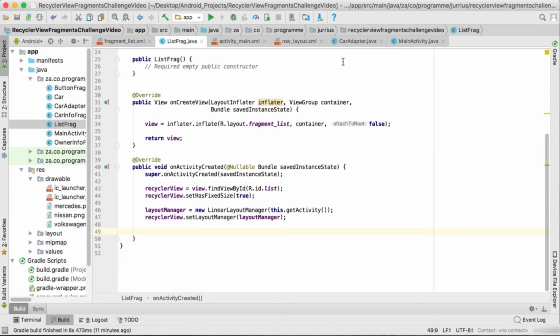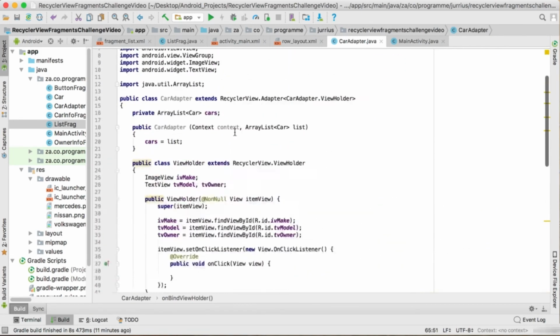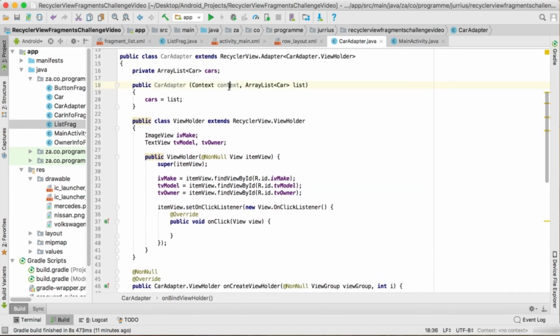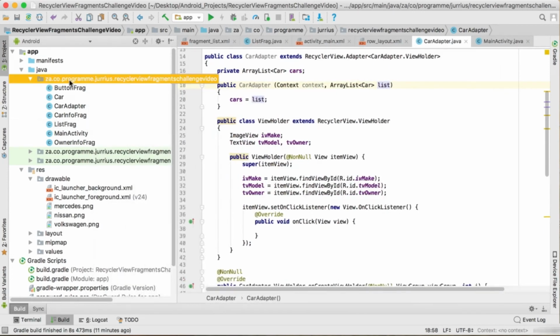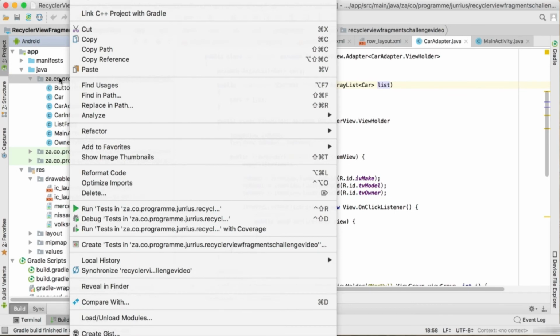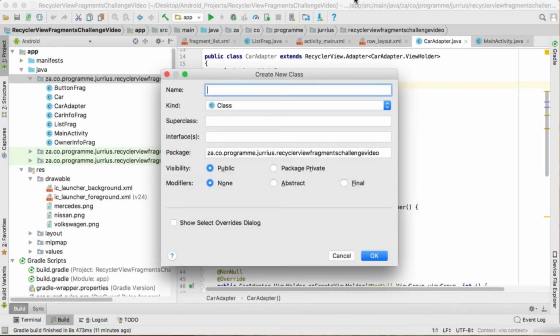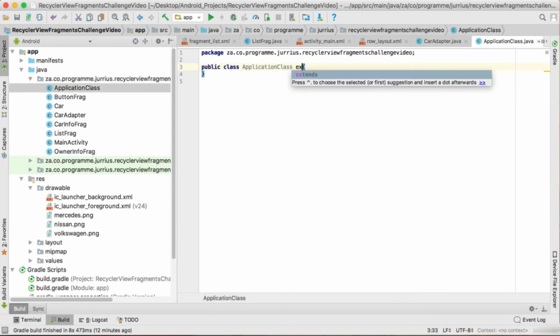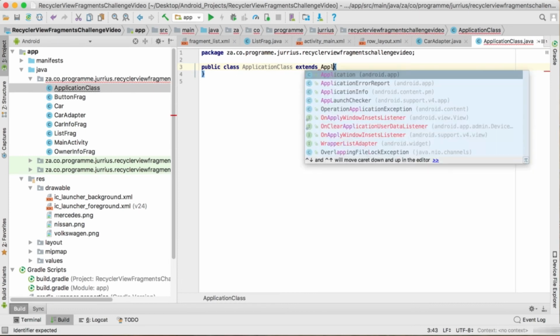But in order for us to create the adapter, you'll see that we need to pass in a context, which is easy, but the list, which we do not have. So I'm going to create this again in the application class. So you're going to right click on your package, go to new Java class, and call it application class. Well, you can call it anything, just don't call it Application because that's the class we're going to extend from. You can call it car application if you want. So I'm going to call this application class, and this class extends Application.